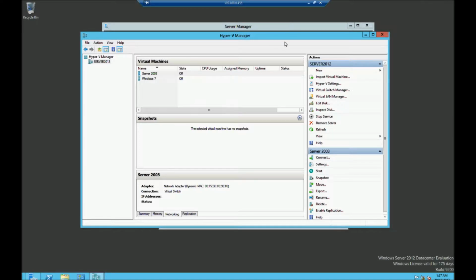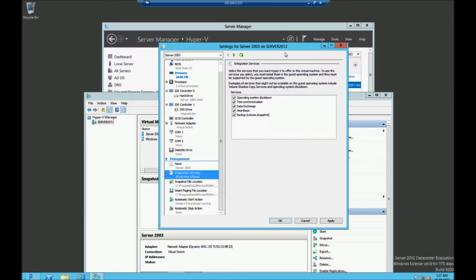Let's get back into it. So, oh, I lost my settings. Where'd they go? There they go.